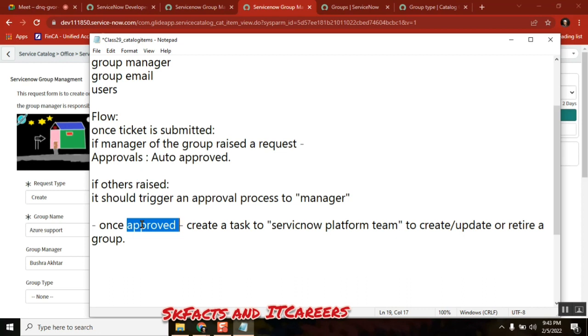That means a task will be created, a ticket will be created to the ServiceNow platform support team, and then they will go to the group. They will create it or retire it, whatever it is, and then close that. Once this task is closed, automatically the request will also be closed. So this is a simple flow: one approval and one task.